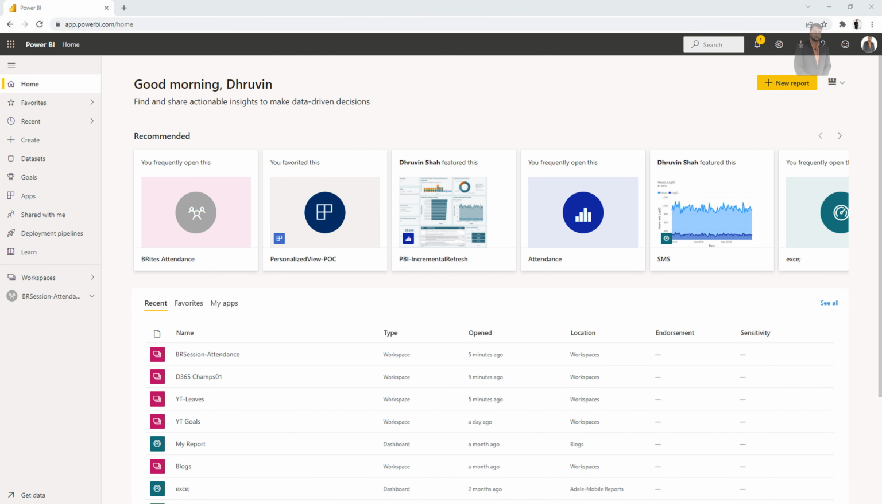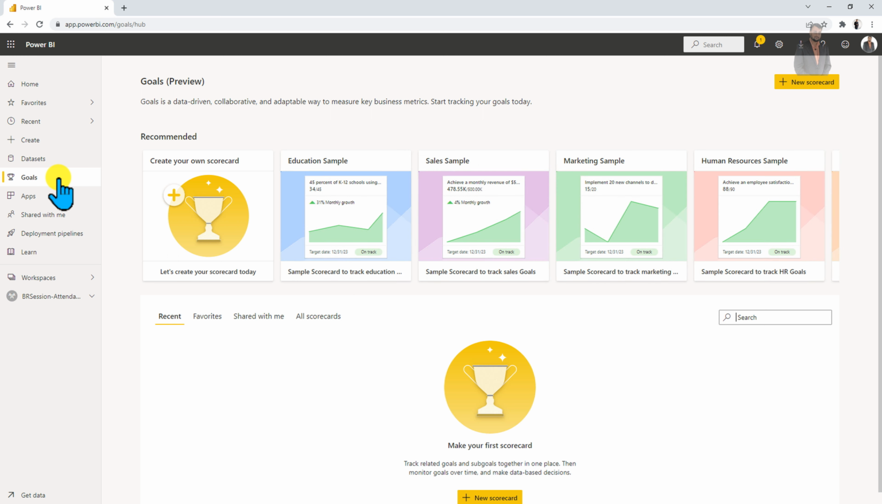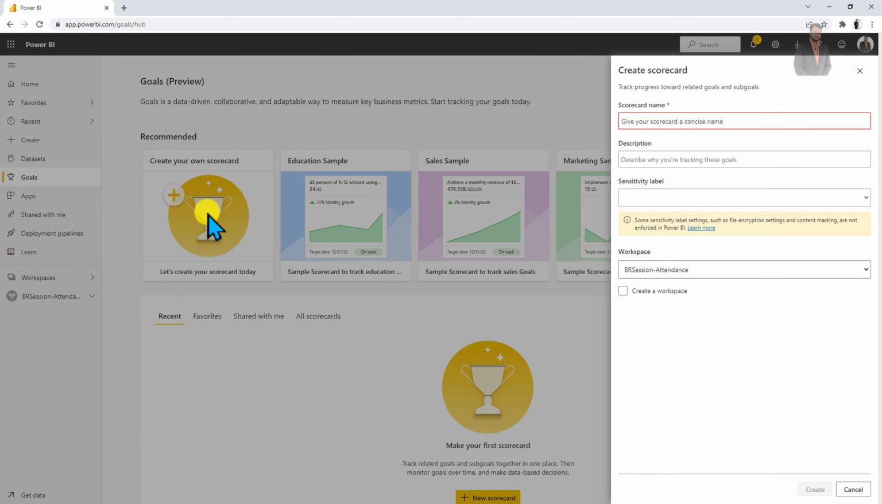Here I am on my machine and here I have opened Power BI service. To get started with goals, first of all, let's create goals from the left navigation. So click on goals. That will open this type of screen. Now we need to create the scorecard in order to get started with the goals. For that, just click on create your own scorecard. That will open one pop-up on the right hand side.